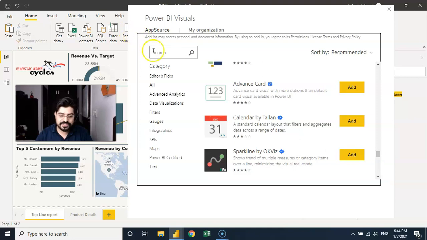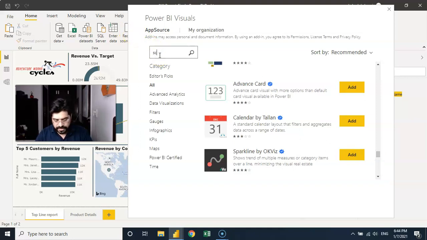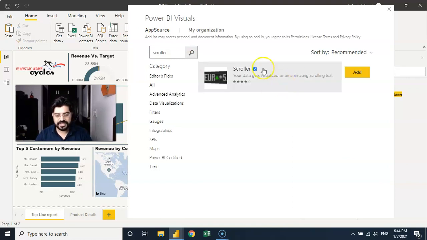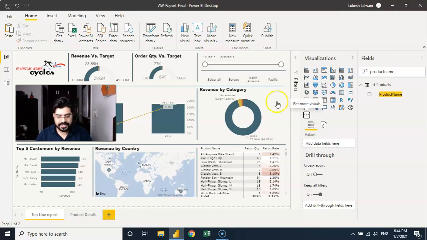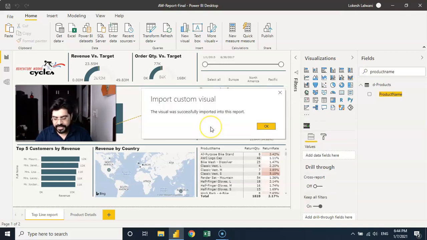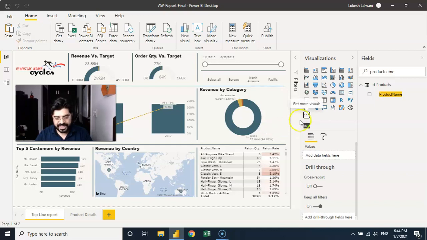What I was talking about, a scroller. So I can simply search over here also. Scroller, here it is. Okay, and I'll simply click on add. Let me show it to you quickly. And I'll just click OK, right? And I've got this visual.